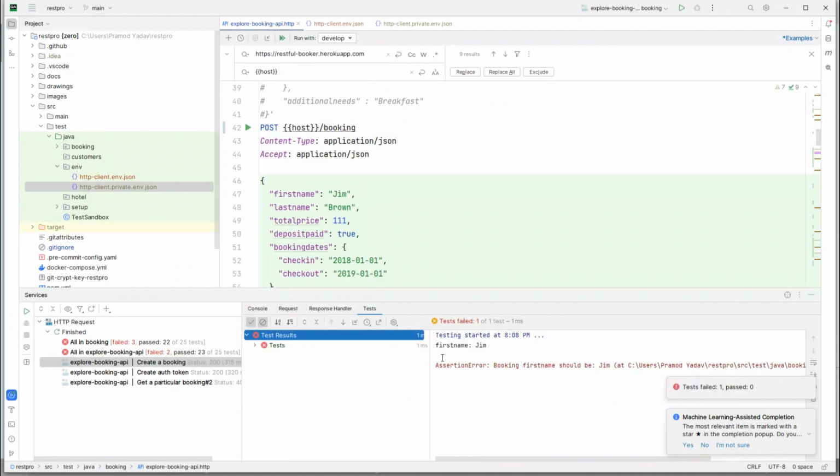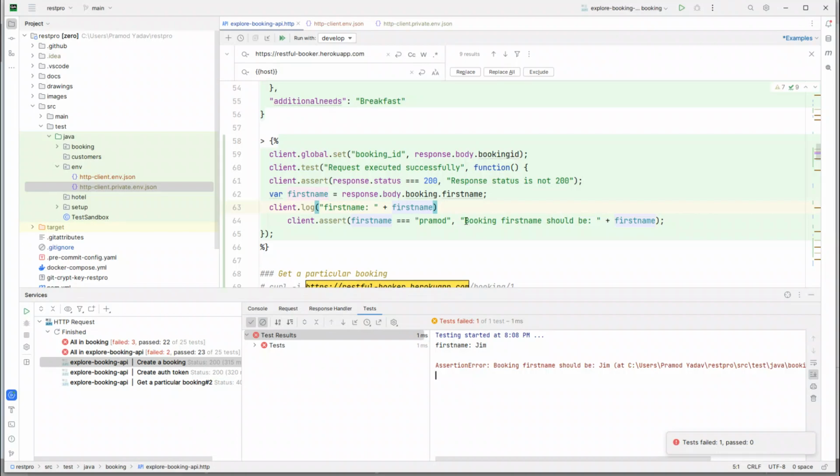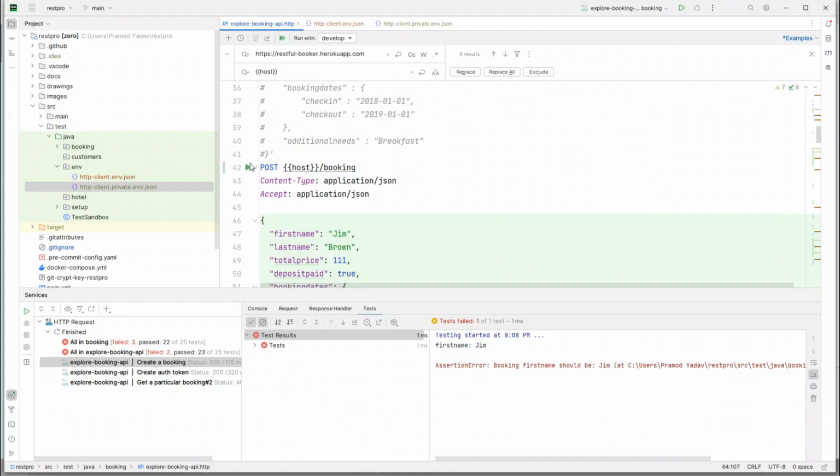So if I go to test, first name is Jim, booking first name should be Jim, but I gave it Pramod. So you can actually say expected booking name, booking first name Pramod, actual booking first name is this, and this time it would be much more readable, right? Expected booking name this, actual booking name is Jim.